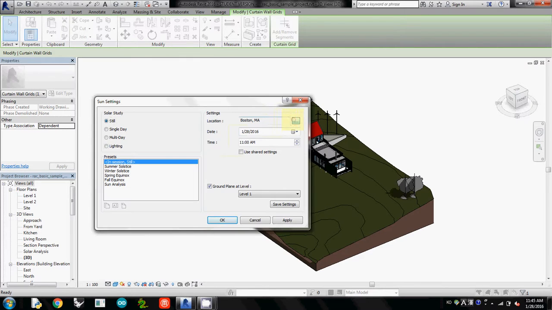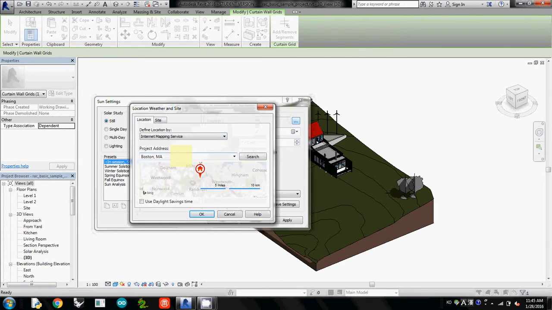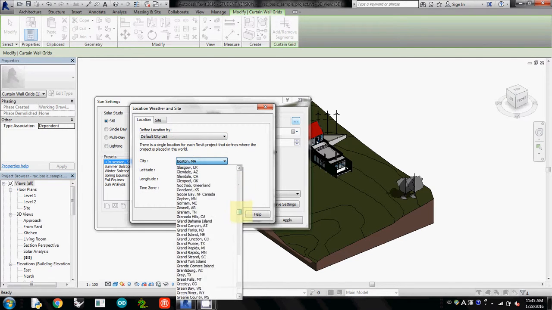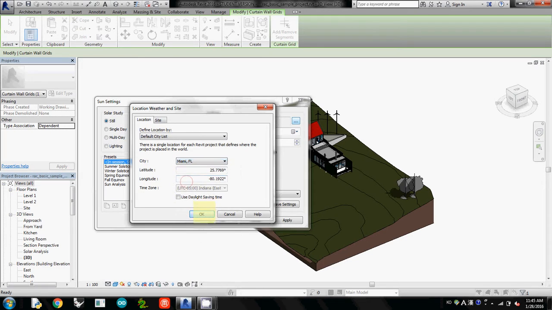And then you may want to change it to Miami. Actually you may not see Miami. So here I would change internet mapping service to default city list. And then probably you can find Miami. It's the same thing that you did in the first week. So here is Miami, and probably use daylight saving time.